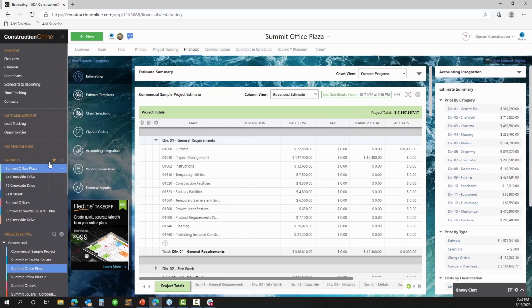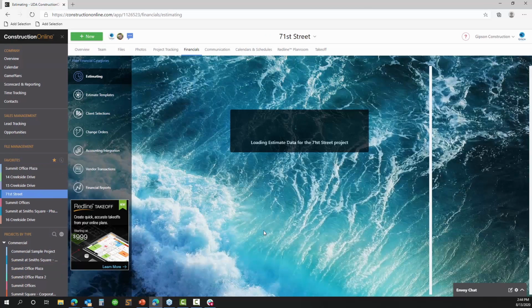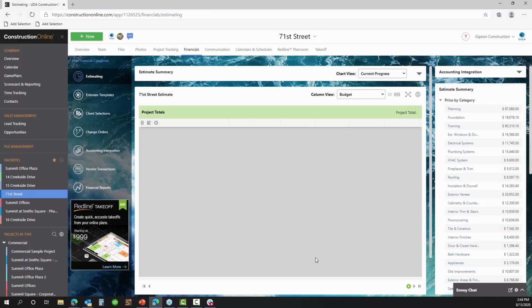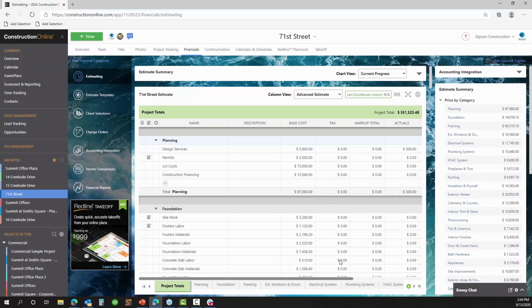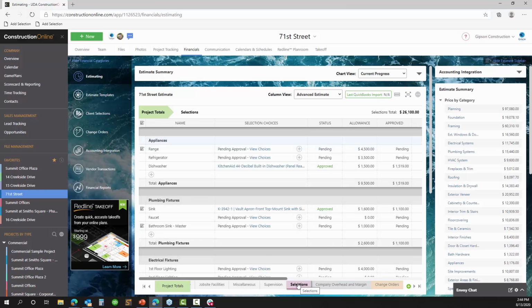So for example, we're actually going to jump over into just a different project for a moment, since it's got some selections and some change orders going, and take a look at what that looks like on our estimate tabs. And just like the company overhead and margin tab we looked at a moment ago, the selections or allowances and change orders are all going to appear at the very end of the estimate.